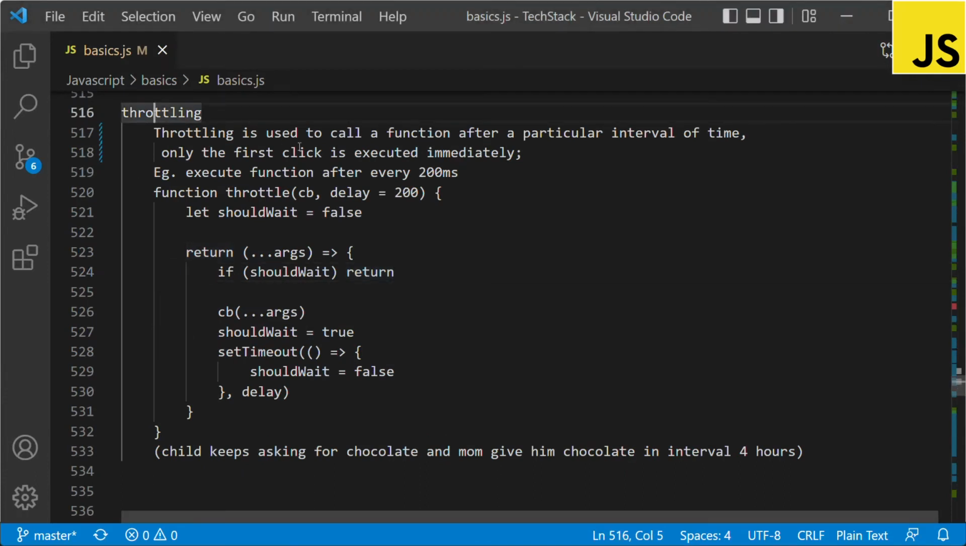Throttling is used to call a function after a particular interval of time. Only the first click is executed immediately. So we have created one throttling function here which executes after every 200 milliseconds, or we can pass the value for the interval. We have created this throttle function and we are taking one callback function to execute after some delay, and the delay time in milliseconds.